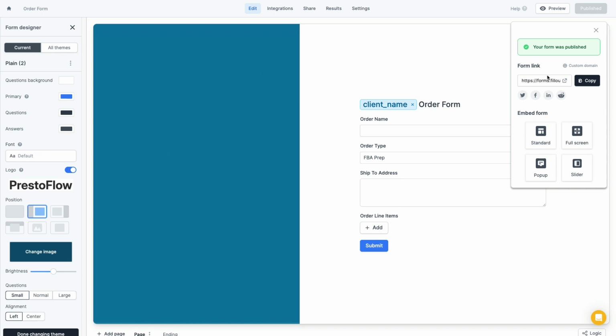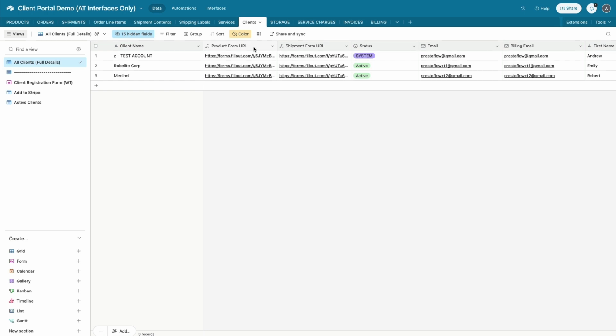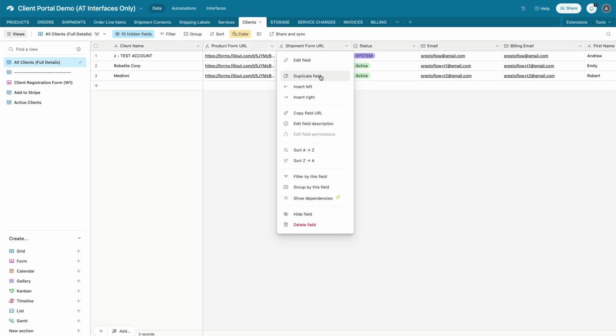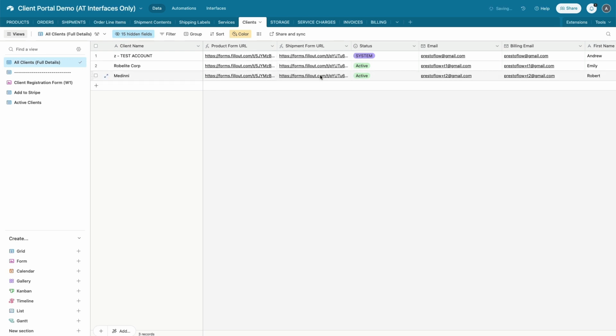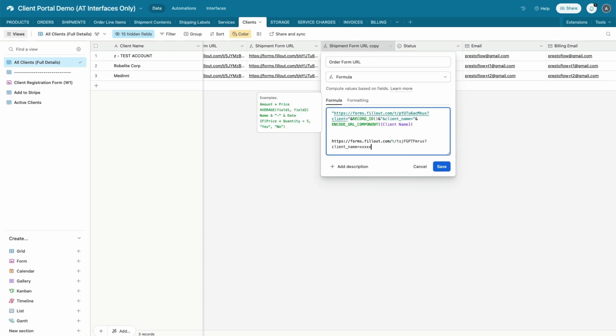So we'll take a copy of this form link, and we'll go back to Airtable and add a column for the order URL prefills. So back in Airtable, we'll go to the Clients tab. We have these existing product form and shipment form URL. I'm going to just duplicate this. Okay, I'll rename it order form. And I will just paste the new one below.